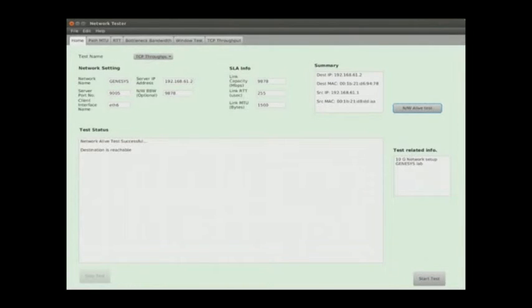The network alive test is successful and the destination is reachable. So there is no problem with the network, and we can move forward and start the test. So we'll start the test now.